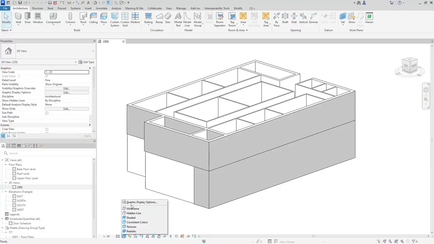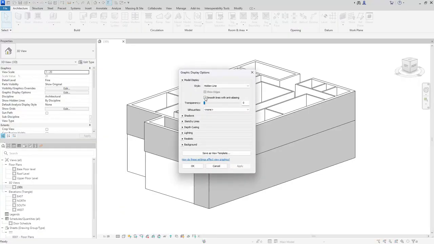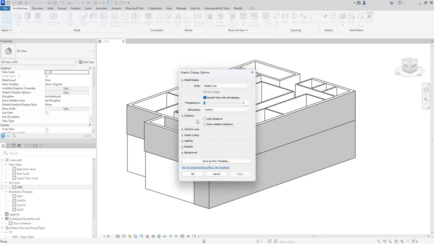Within the Visual Style button, click Graphic Display Options. Activate the Smooth Lines with Anti-Aliasing. Click Apply to notice how it smooths diagonal lines on the screen. Expand the Shadows section and activate the Cast Shadows and Ambient Shadows option, and again click Apply to see those changes on the screen.